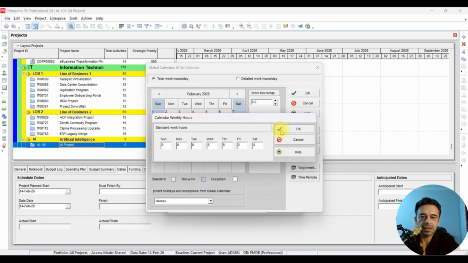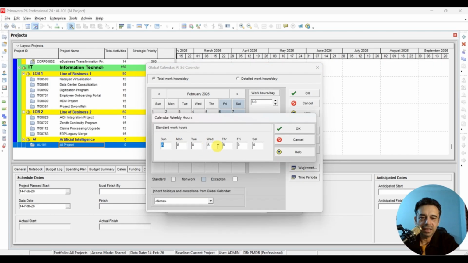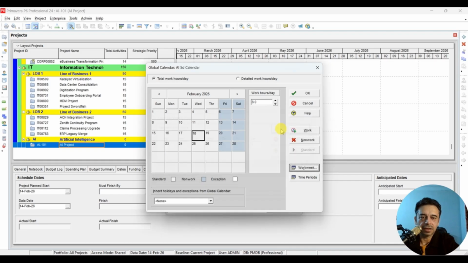We click OK, and now we can see that Friday and Saturday are off and all the other days are working days. All we have to do is click here on work week and make that change here. Click OK, and then if we go to the next month, we can see this change is throughout.